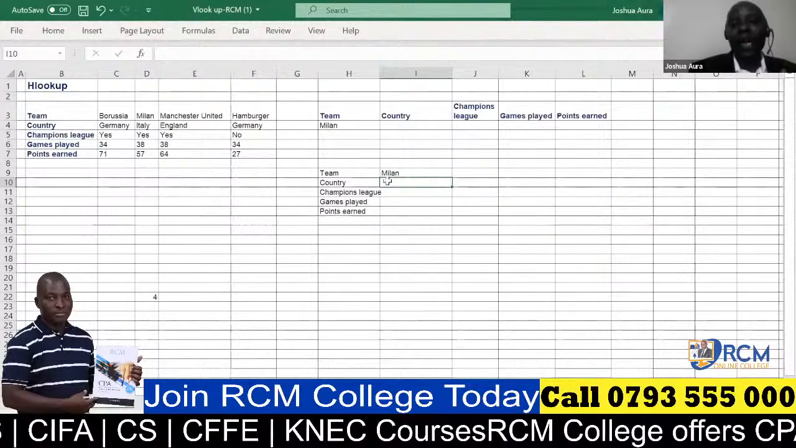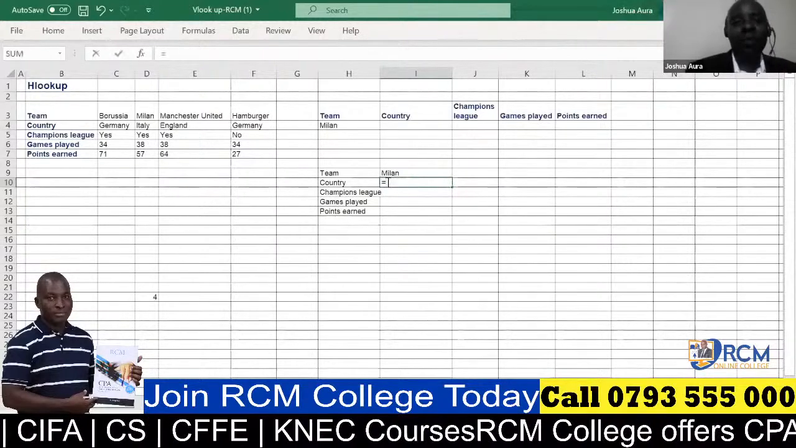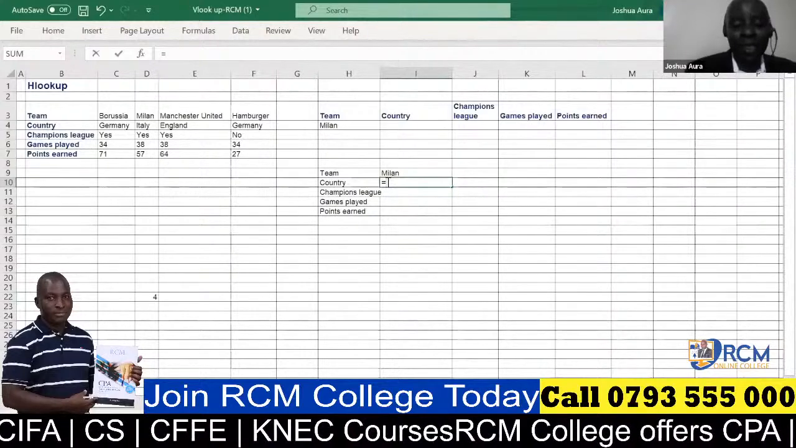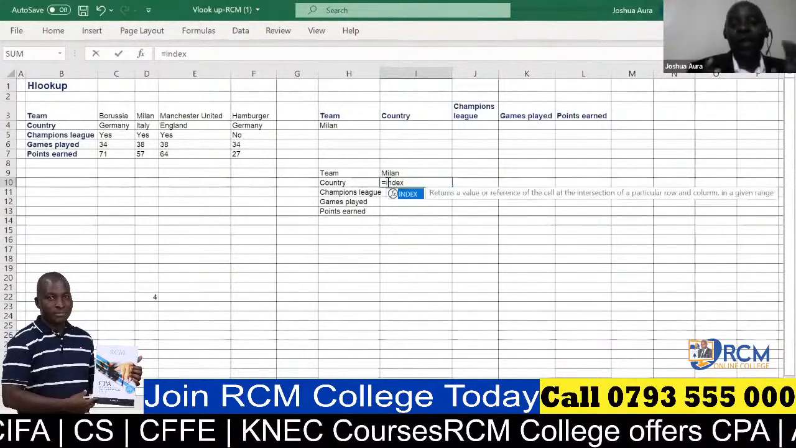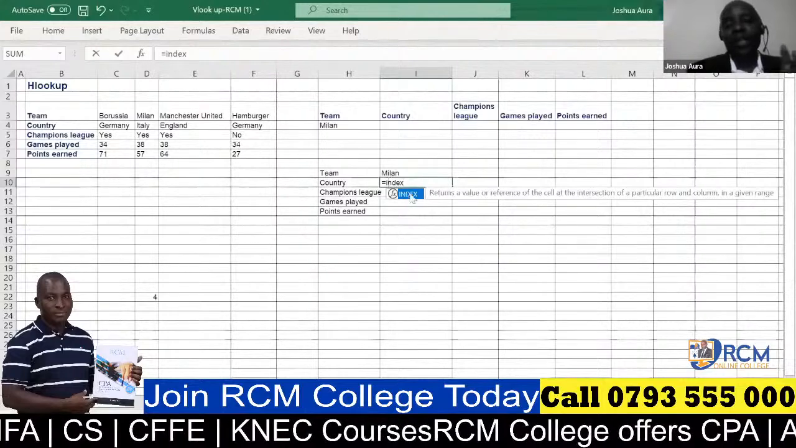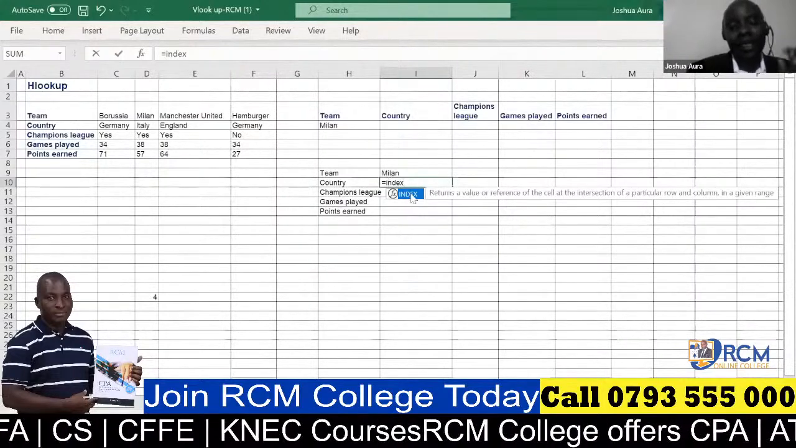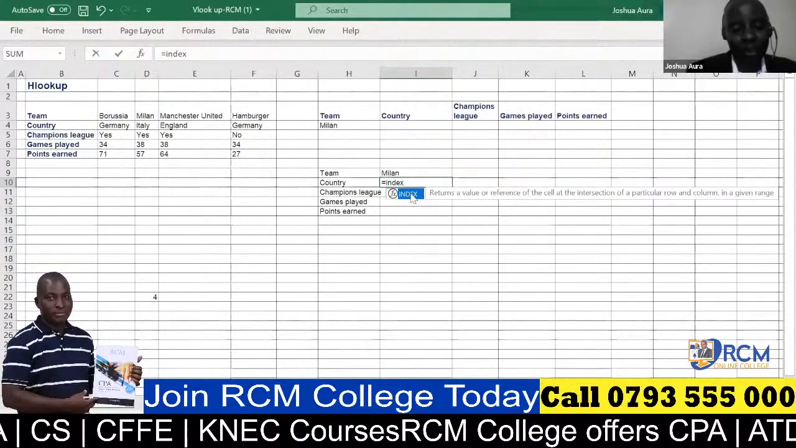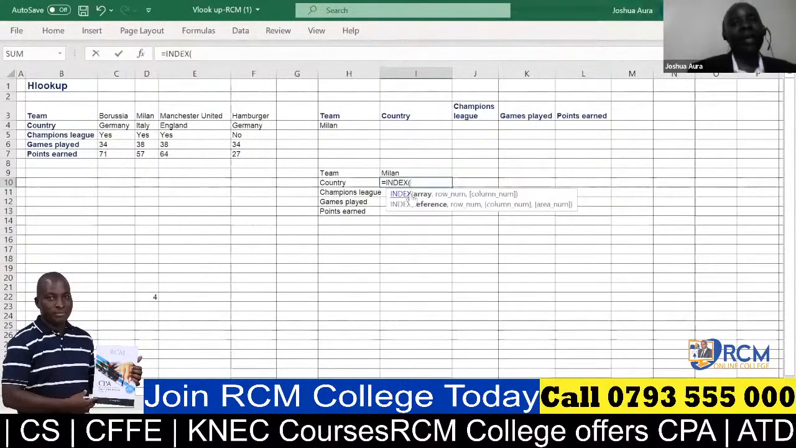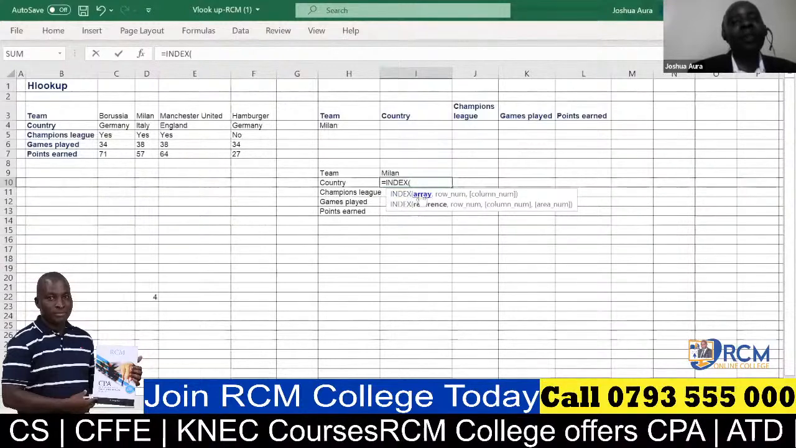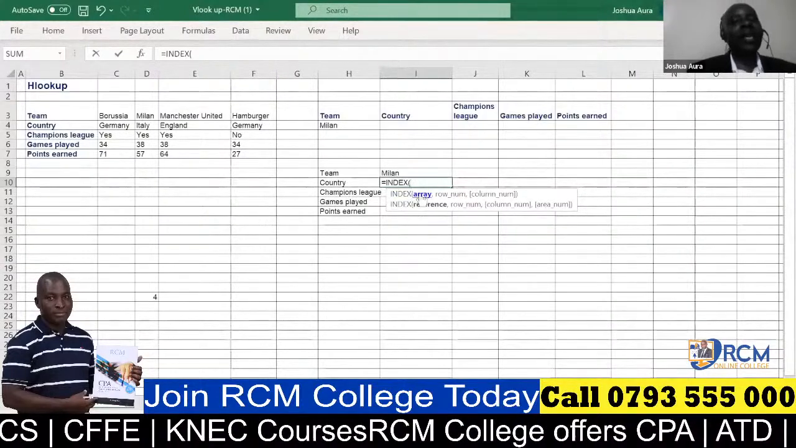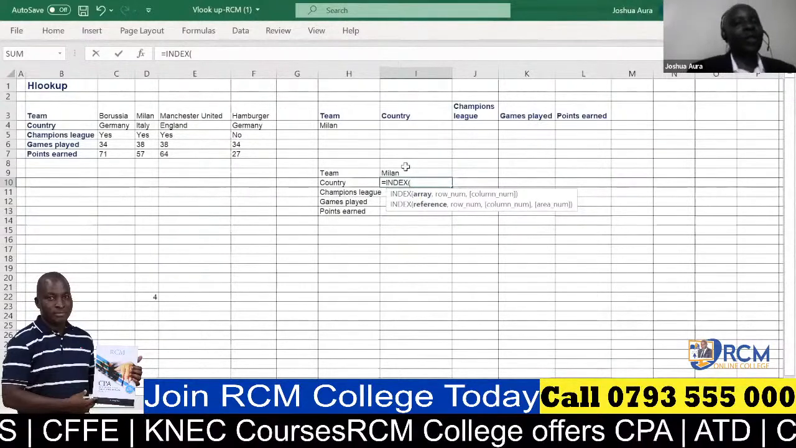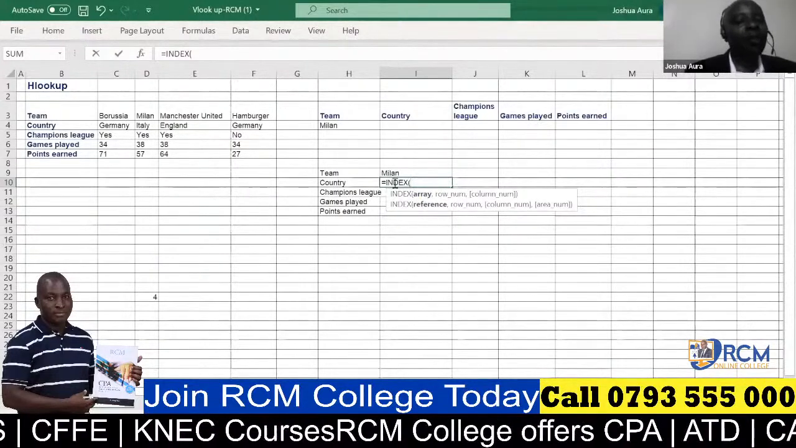What I'll do, I'll come straight away here and say equals. Now remember, I'm using index and match. So once I start indexing like that, I can see there is a blue label which has come there. So I need to come and tab like that. And then from there, they want me to give them an array. Array of what? Array of countries, because they want me to give them the country of Milan.